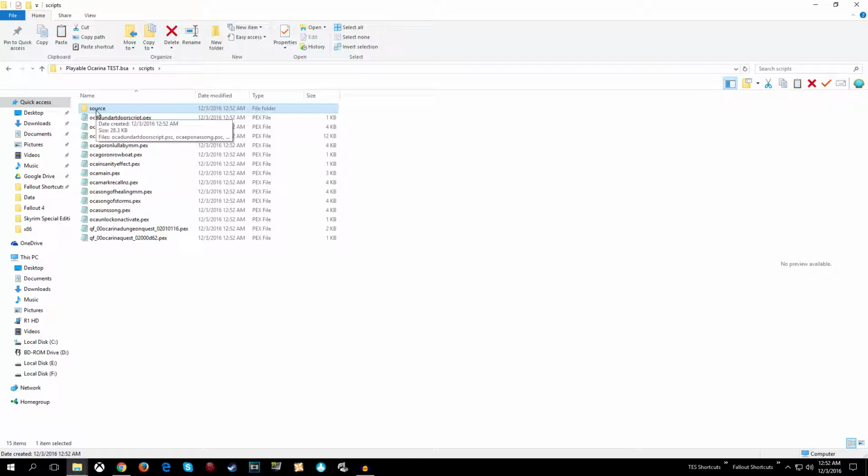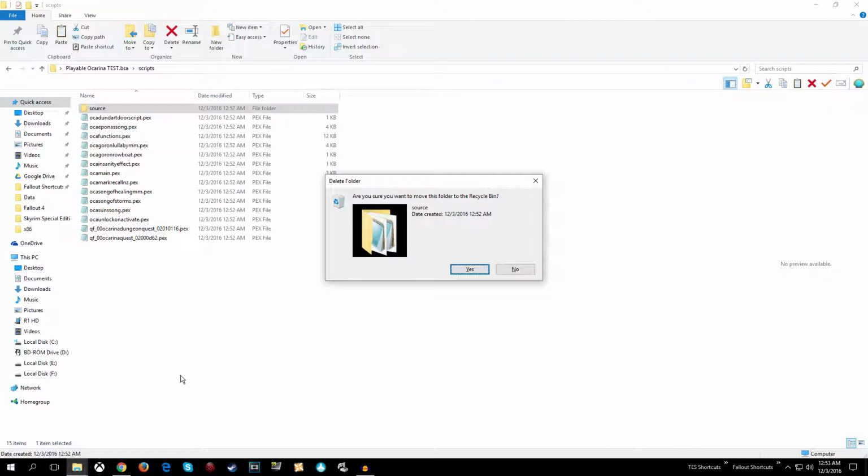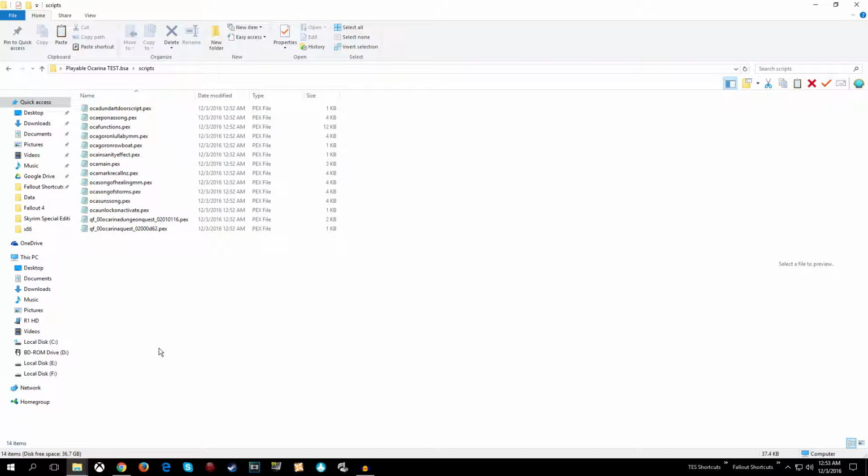But if you're allowing people to work on your mod, and if you're working with a bunch of people who need to work on whatever you're uploading, you're going to want to include the source folder. But you don't have to include the source folder. You can delete it if you like. Just letting you know, not a necessity.